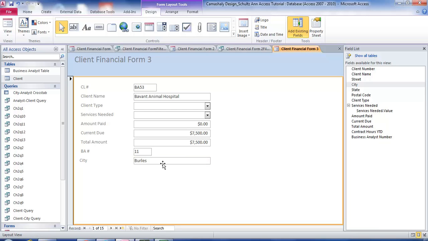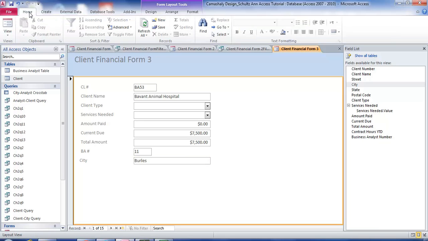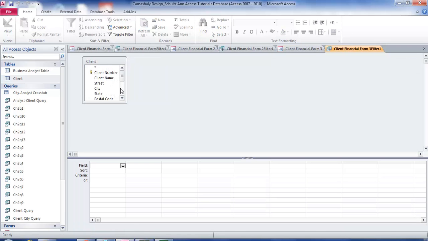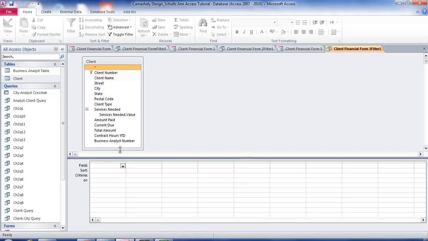The final thing that we're going to learn here is how we can filter and sort using a form. So we want to go now to the Home tab up here in the ribbon menu, and we're going to go to the Sort and Filter group and to the Advanced button. We're going to click on that, and we have some choices here: Filter by Form, Apply Filter Sort, or Advanced Filter Sort. We want the Advanced Filter Sort option. We're going to click on that. That brings up a box here, and this has got another kind of field list. We're just going to make it bigger so we can see everything that's in it, so that nothing's hidden from us.